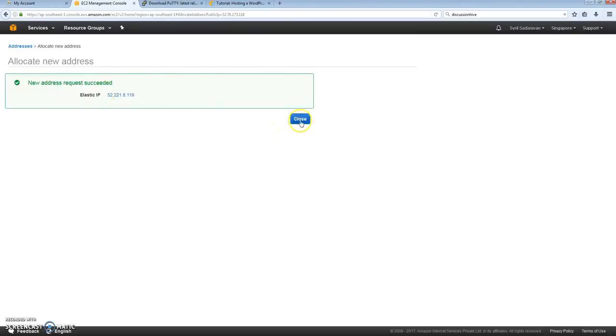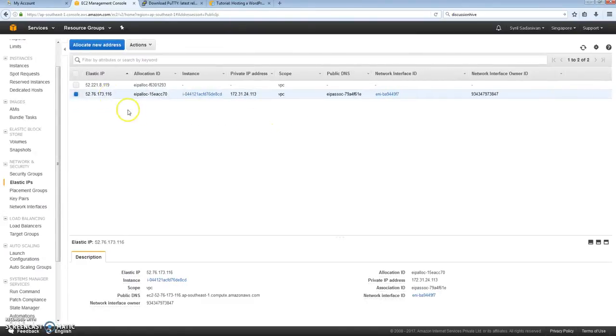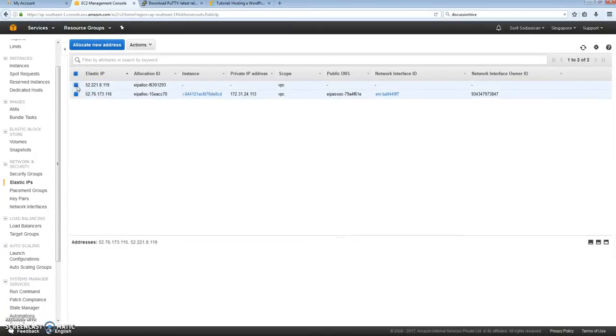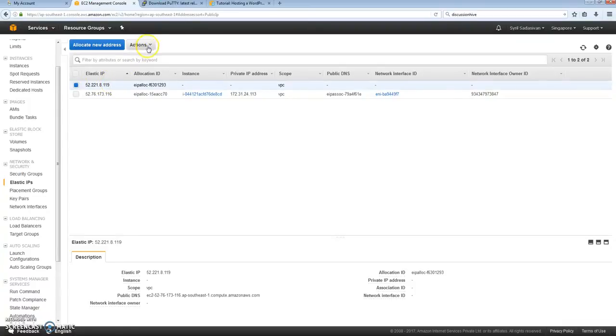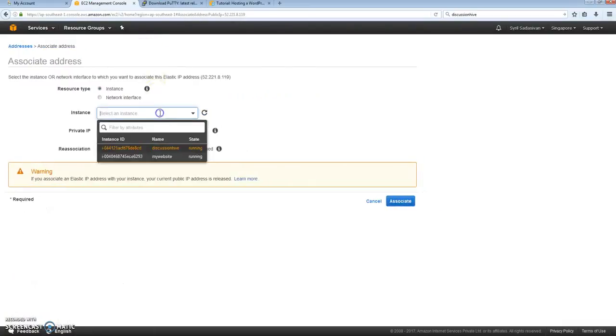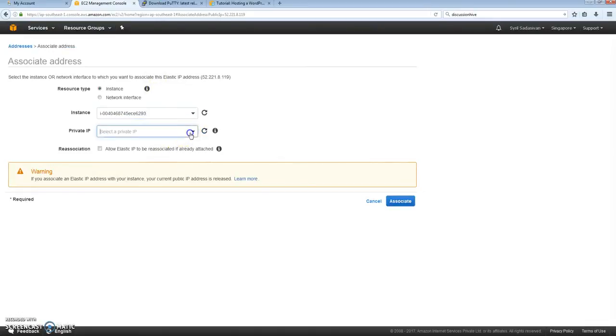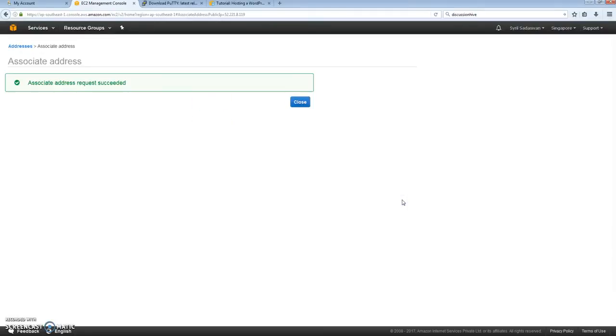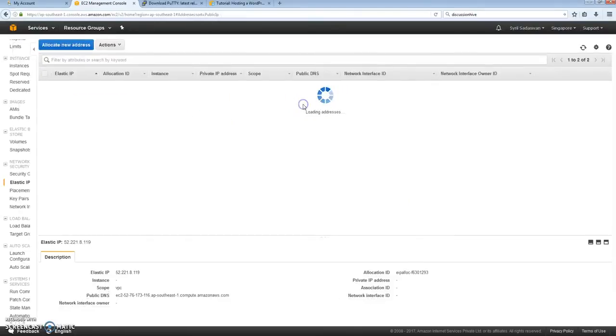Right. So now we have requested a new elastic IP address, and let's try to associate the newly created elastic IP address. The previous one is already being used. That is why we got the error. So let's try to associate address. Select your instance. In the private IP you see, try to associate. Yeah, so this time it succeeded.